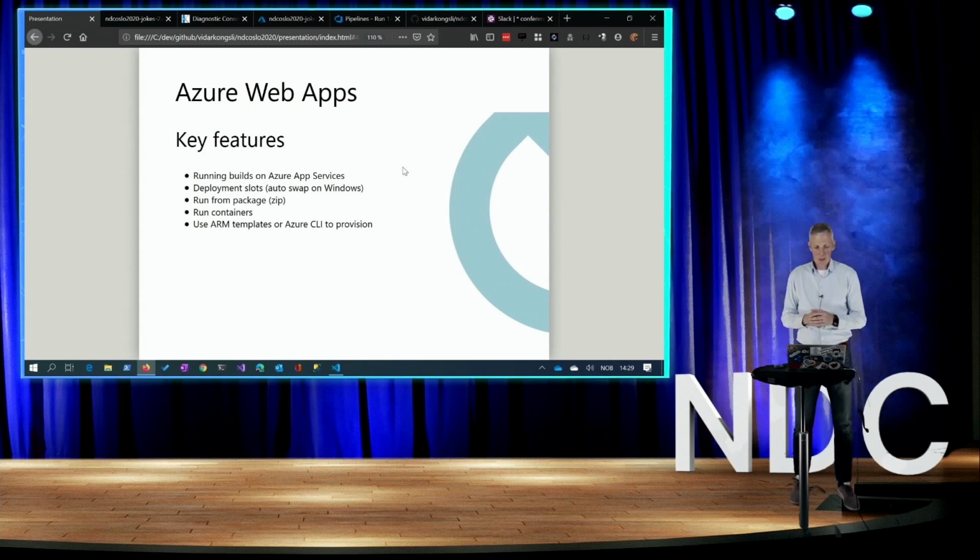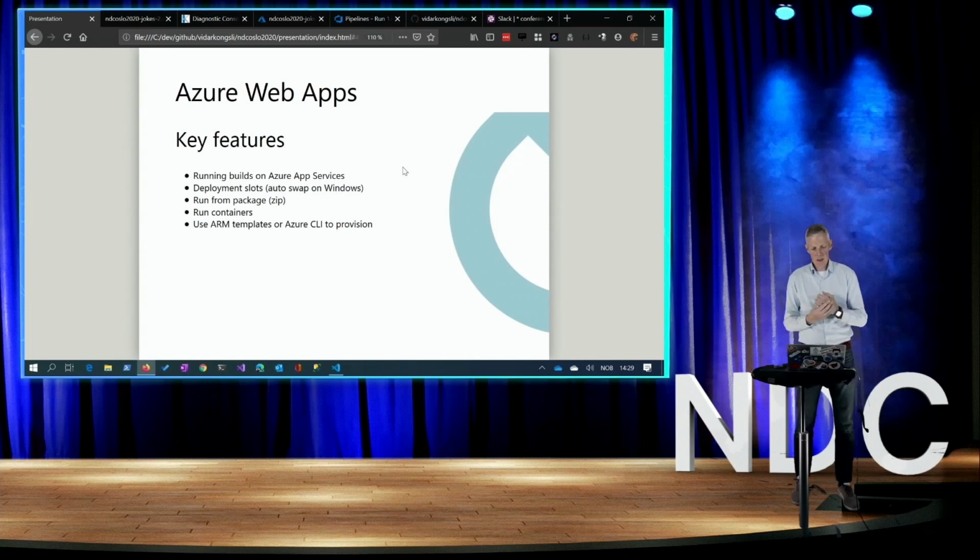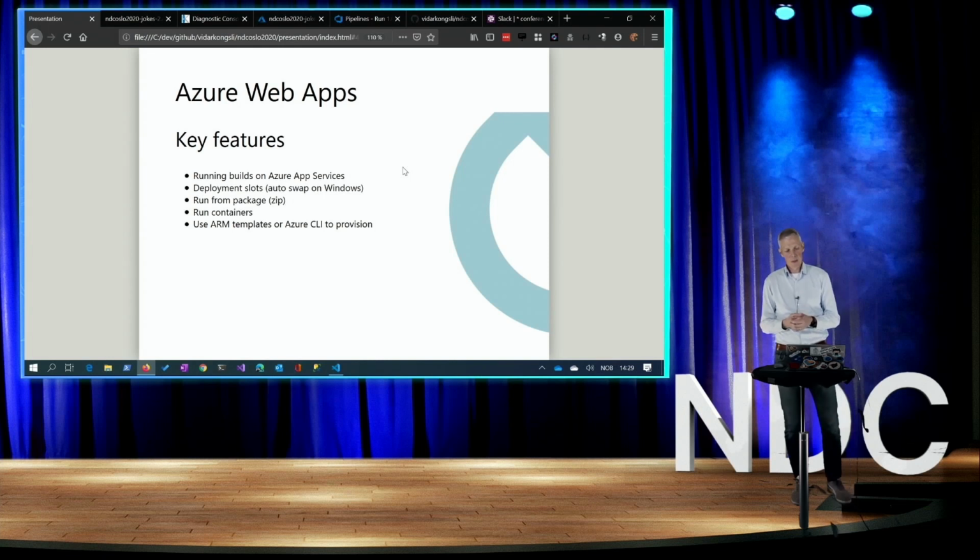We have also looked at the opportunity to run containers on Azure Web Apps. I didn't say much about that in the beginning, but I have provisioned all the infrastructure using ARM templates. I would urge you to do either that using ARM templates or the Azure CLI, any form of scripting instead of manual provisioning is good.